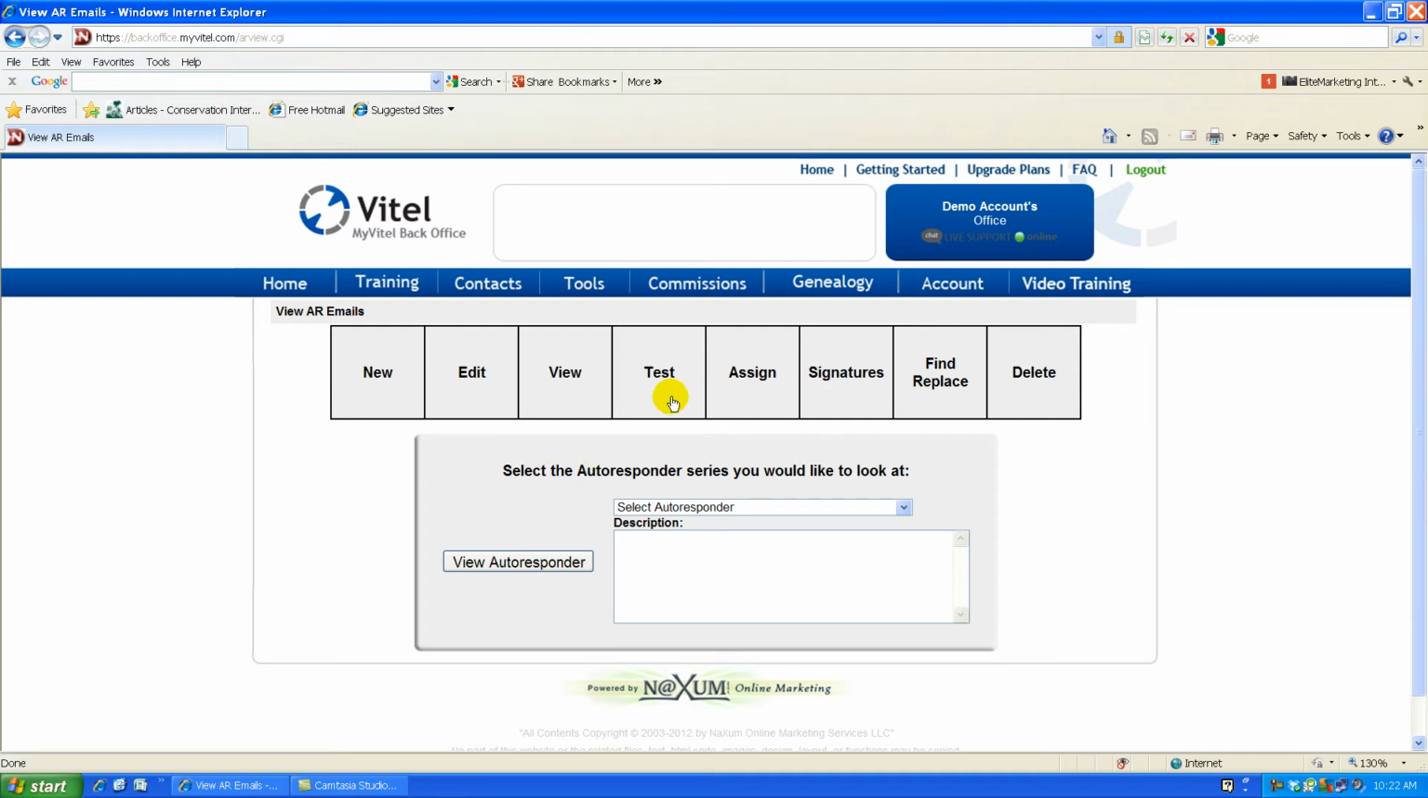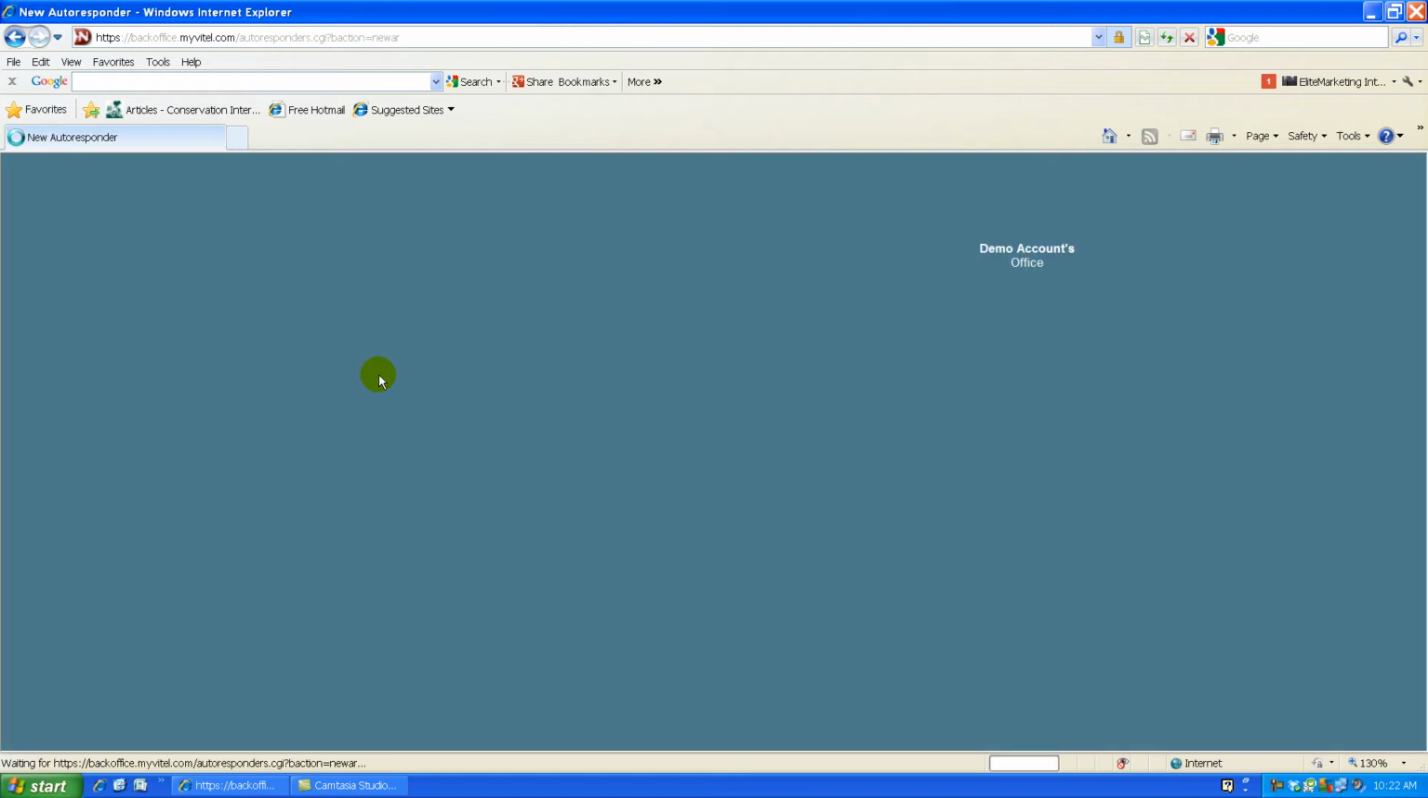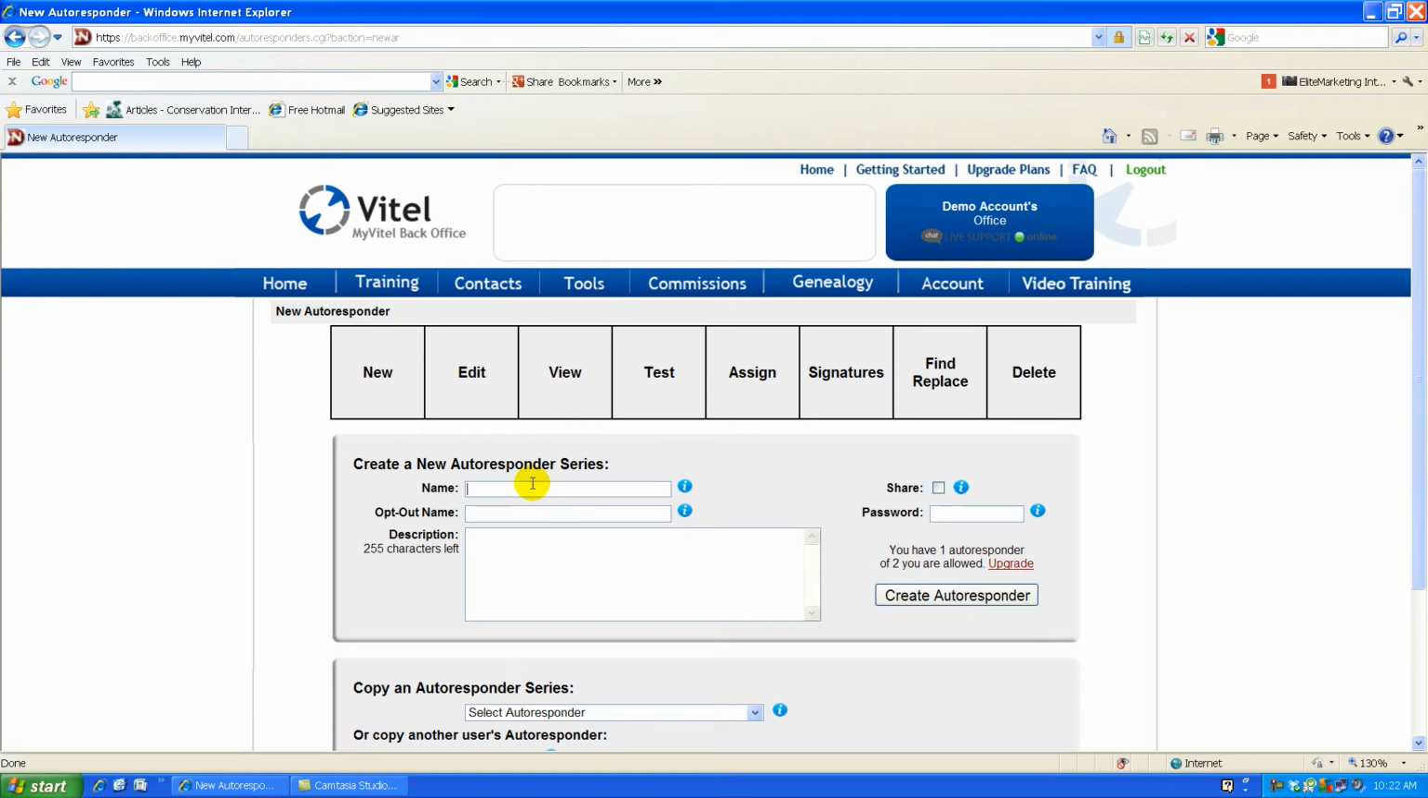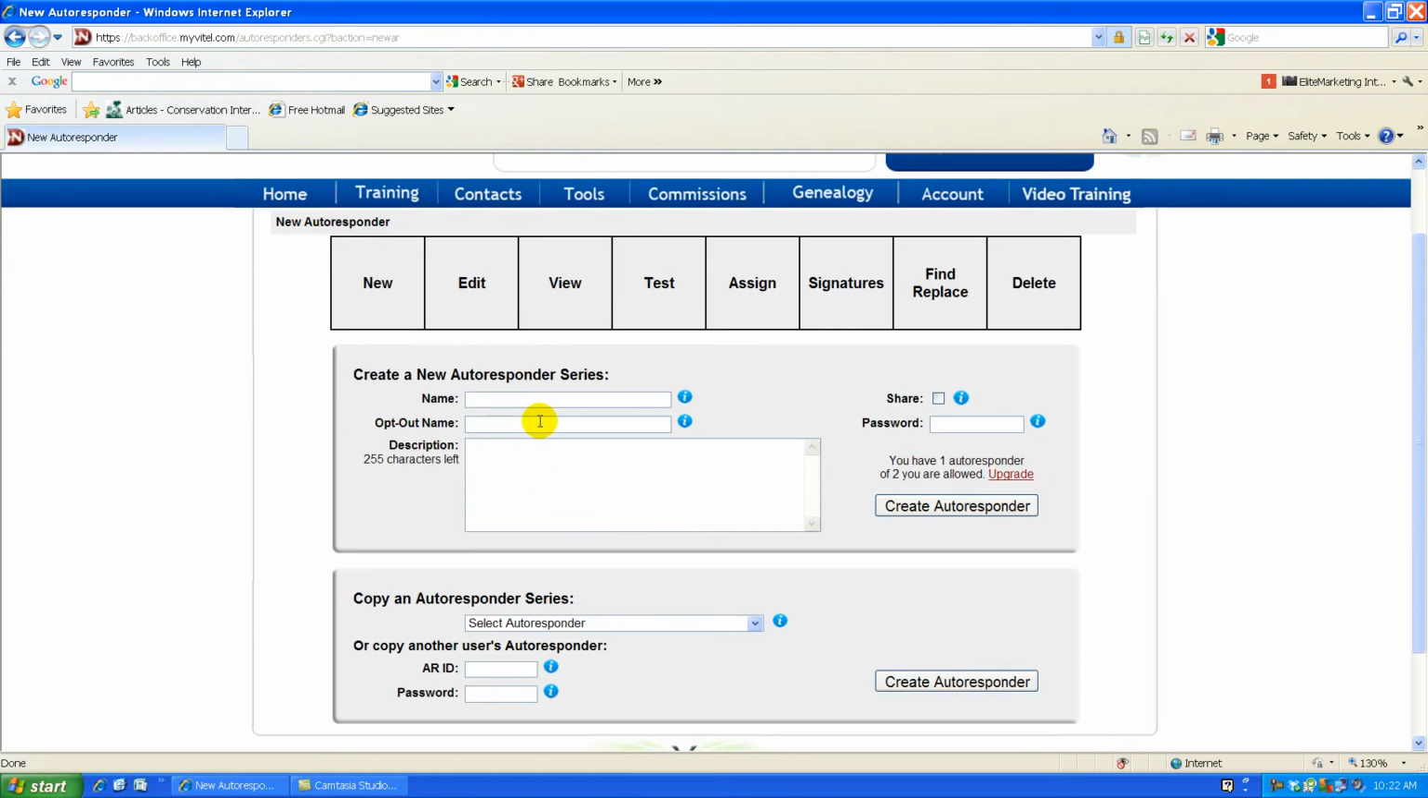So what you would do is, once you get here, you're going to go to New. Once you go to New, you're going to type in the autoresponder series, which in this case, the first one is Vitel Potential Team Member. You see how I have that typed? You're going to go ahead and copy and paste this into the opt-out name. Keep it the same name. And down here you're going to say, for people who are interested in learning more about the Vitel business opportunity.